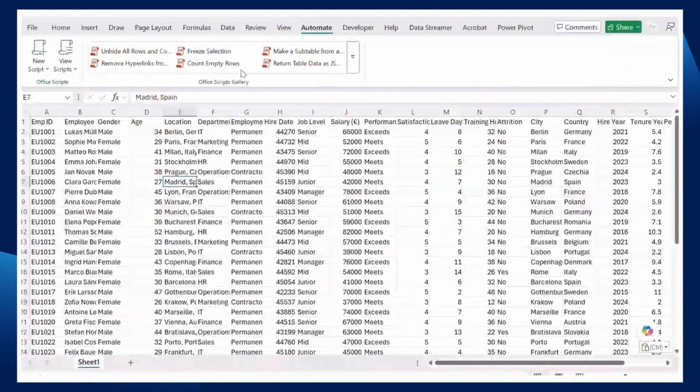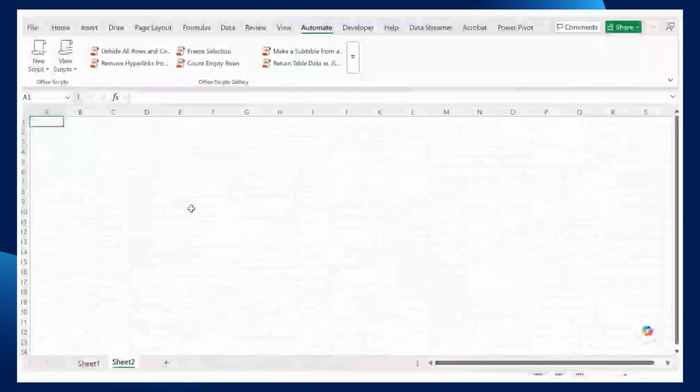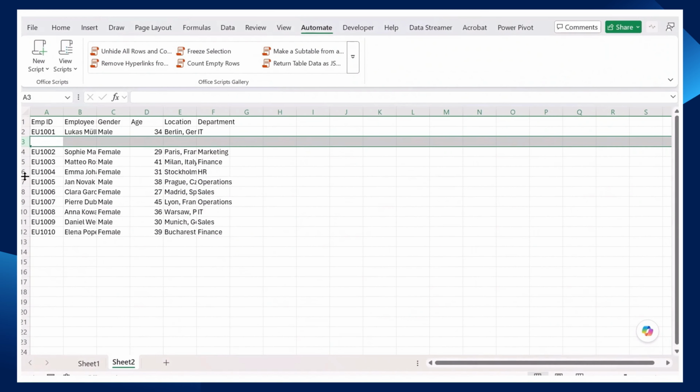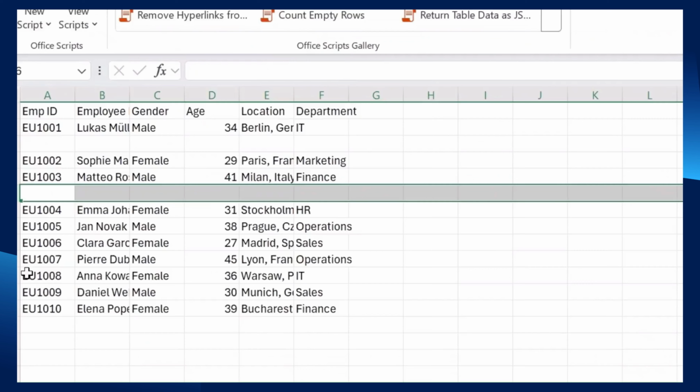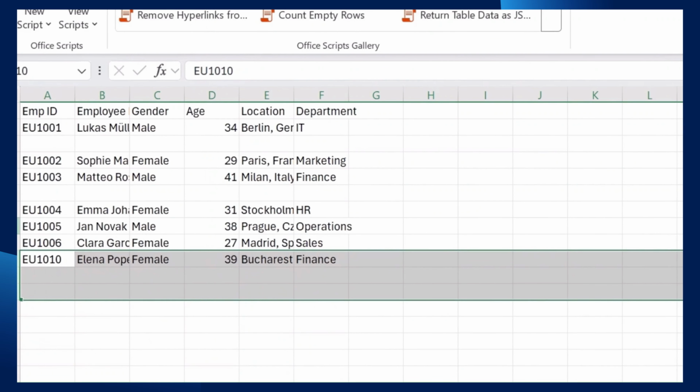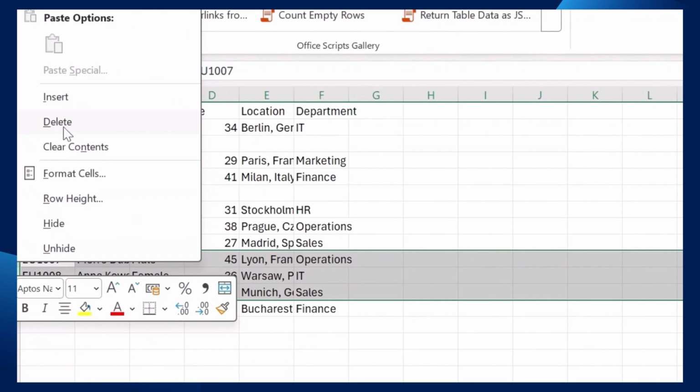Okay. To perform this, count empty rows over here. So just create this in a new sheet, and let me just add a couple of rows over here like this. Perfect. I'll just do a Control Z over here.